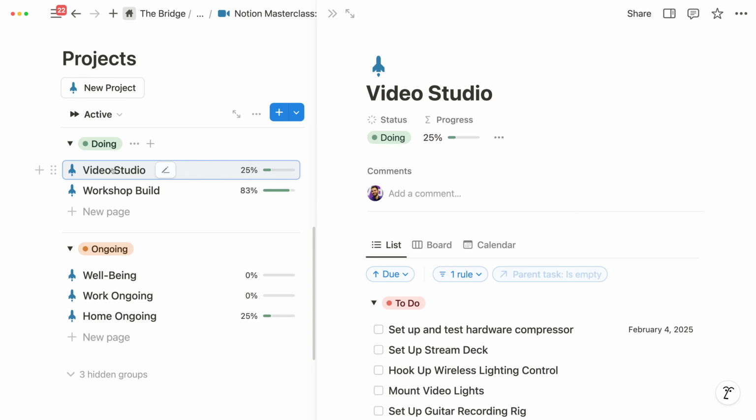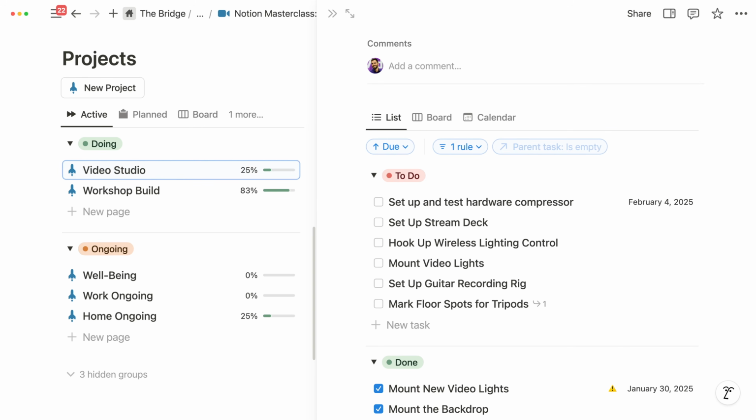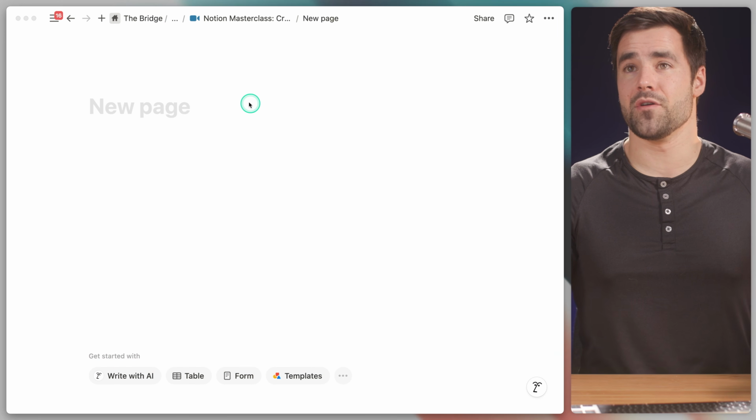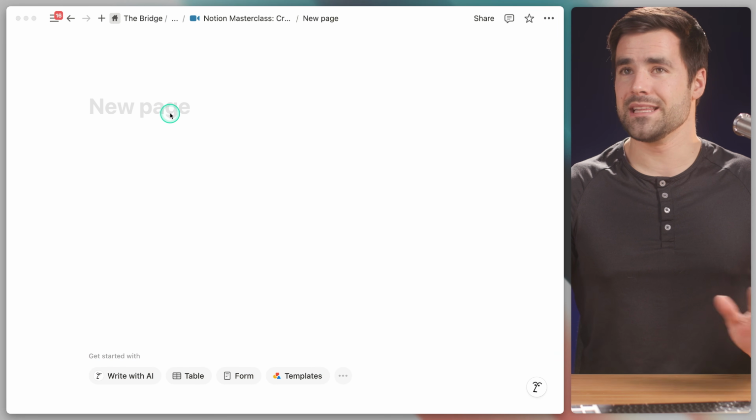And you'll also be able to open up projects as their own pages where you can add new tasks and make sure everything's getting done. And this build starts right now over in screen share mode. Here we have our new page, completely blank page in Notion.